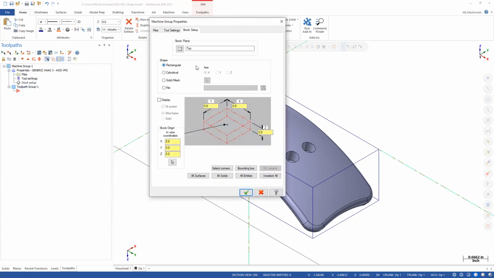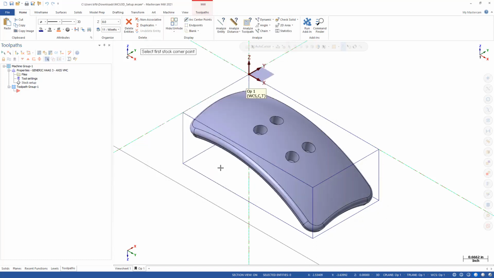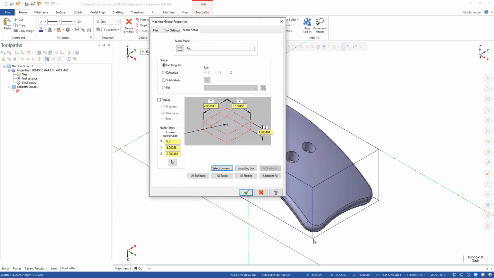Now there's multiple ways of creating stock. For example, if I knew the exact values of my stock, I could simply type it in here. But in many cases, when you start programming, you may not know what material you have to work with, so you'll put in something that best fits the model. Here I could select corners and then pick the two opposite corners of my model, and it would see a Y value, an X value, and a Z value.